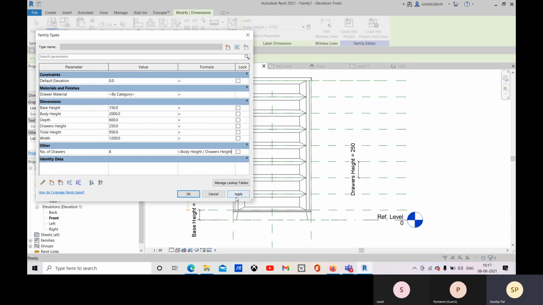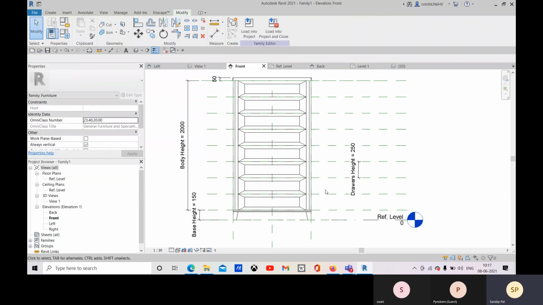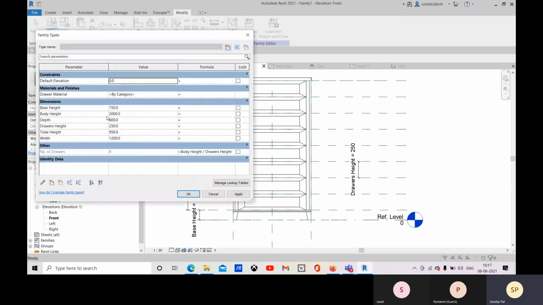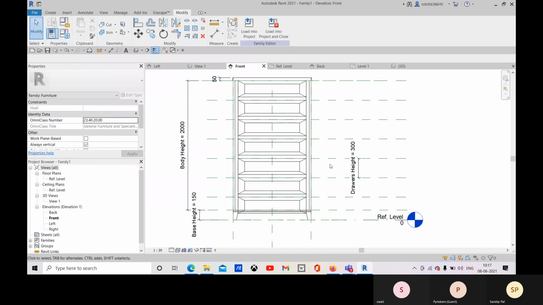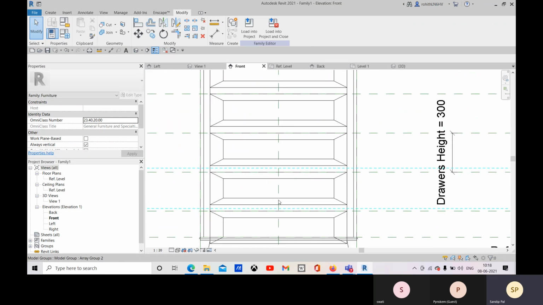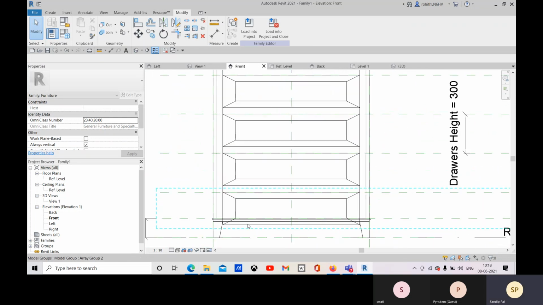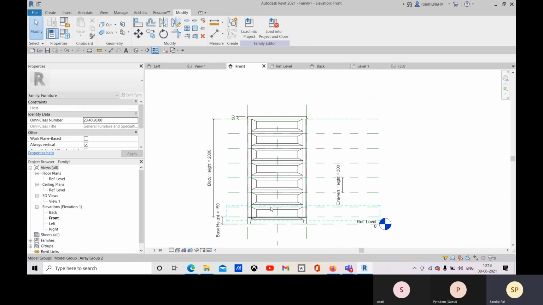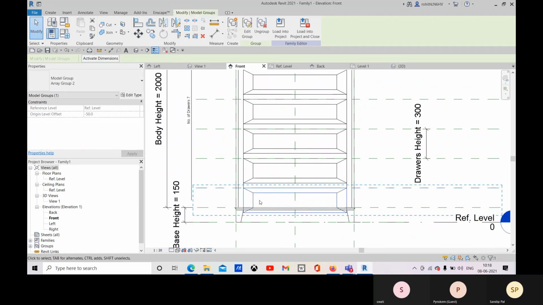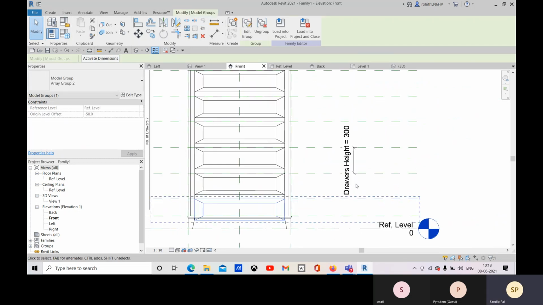Okay, so let's go for it. All right, so that will be applicable. And here you can see, so I can now change the drawer height. So let's check it out. 300, click on apply. It's pushing it down to this side. That is the one problem. I have to fix that drawer height.